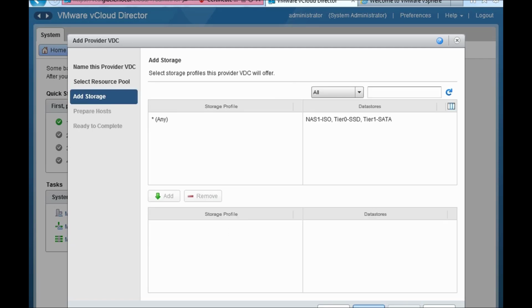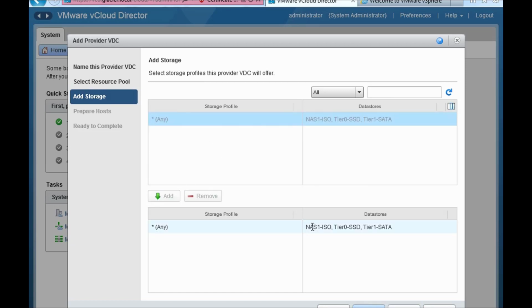So next I want to add storage to the environment. There's the ability here, I kind of alluded to it before, with storage profiles. We'll build some storage profiles in the future, but for right now I'm just going to grab any storage and add it down here. So I just took my ISOs, my SSDs, and my SATA, and they're all available to this provider VDC. In the future, I'll show you how to make profiles so that we can kind of say maybe SSD. You can see I'm kind of alluding to it here.